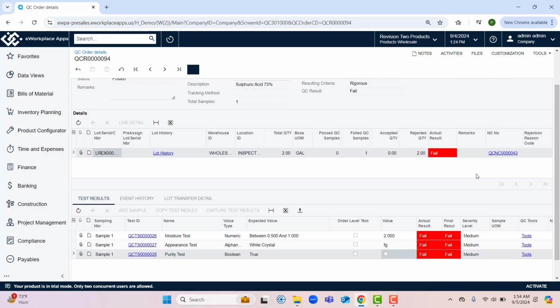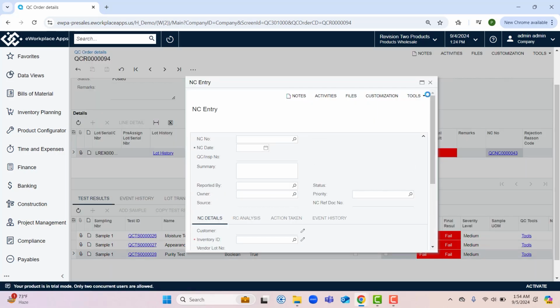Also, NC can be auto-generated based on the settings done at NC Preferences screen. We will see this in the recording later. We can go to the NC transaction by clicking on the NC number to document the NC details.